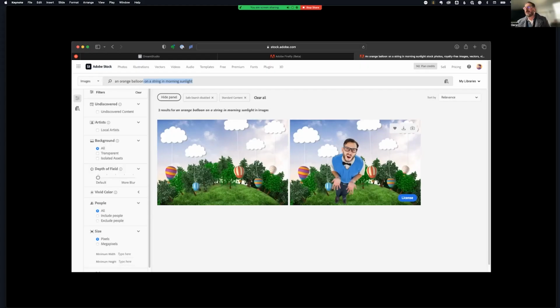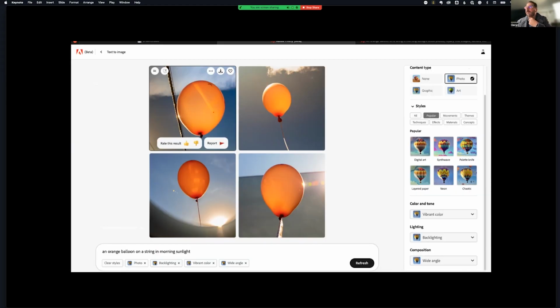I needed an orange balloon on a string in the morning sunlight. That's what I needed for a photograph. And so I put this into Adobe Stock, and this is what I came up with. And I'm not sure how that worked, why it came up with that. And then again in Adobe Firefly, I gave the same prompt, and it gave me an orange balloon in morning sunlight, sure enough, on a string.